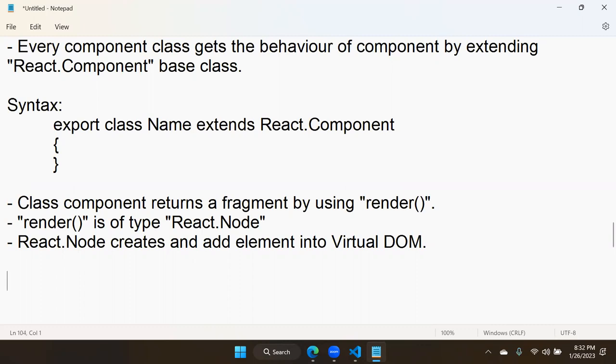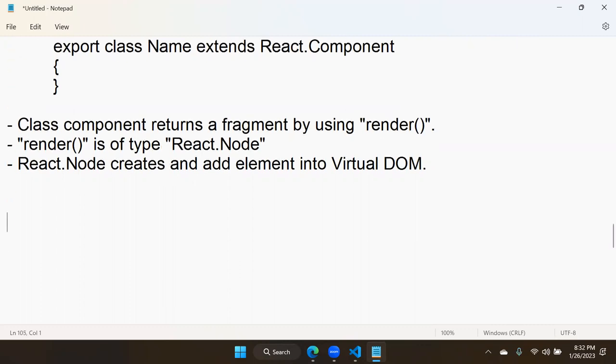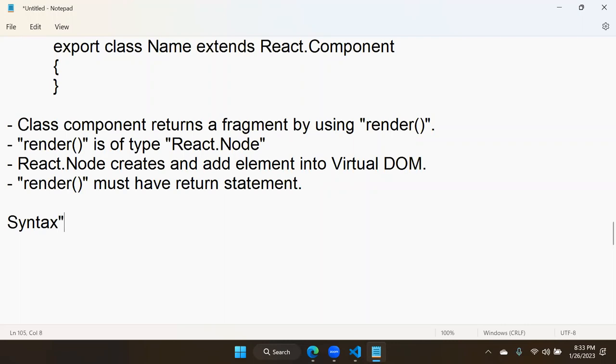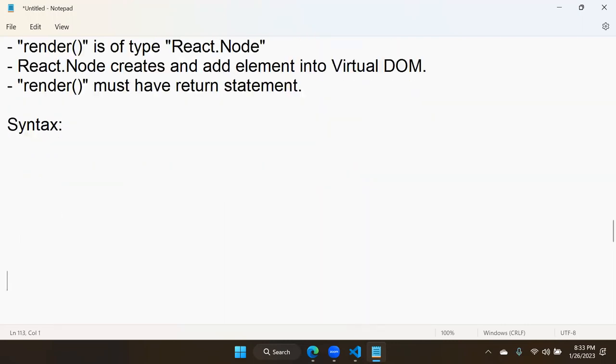That means finally, what we have to do is, the render method must have a return statement. The render method must have a return statement. Through the return statement only can it return elements. It can return any element. So syntactically, now the process is complete like this.